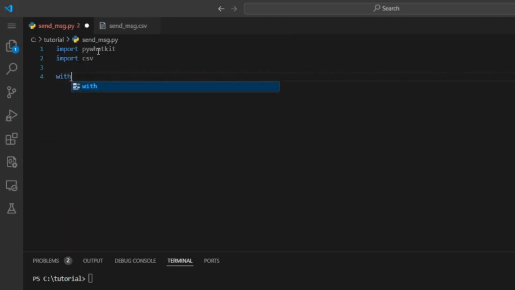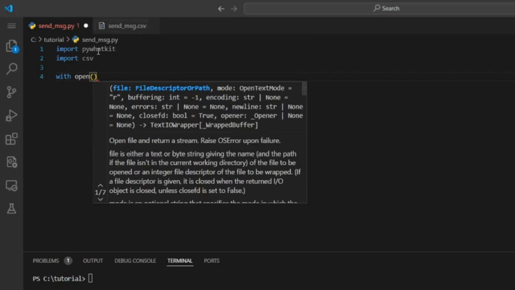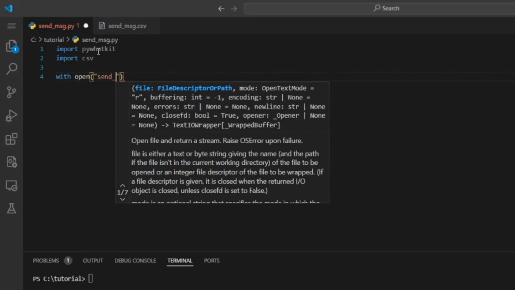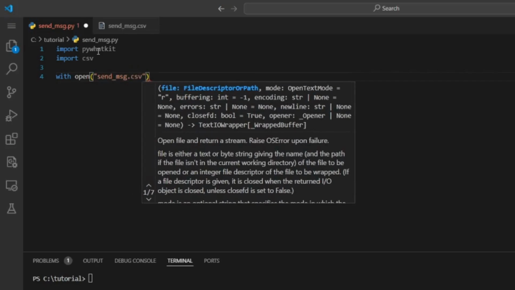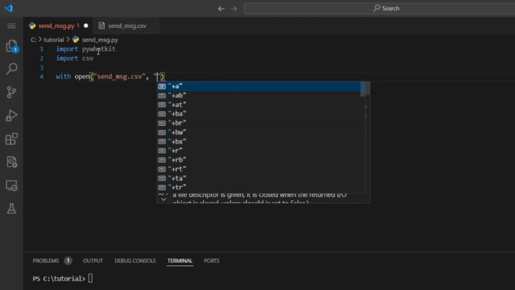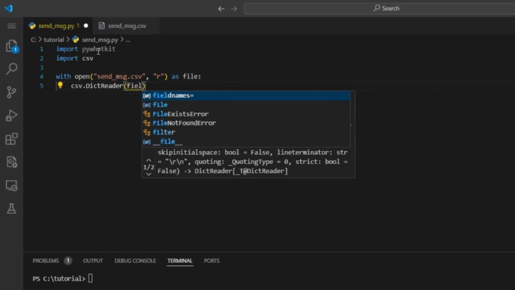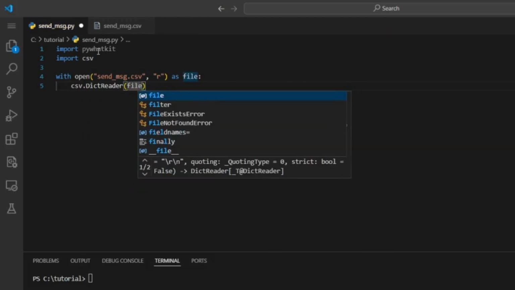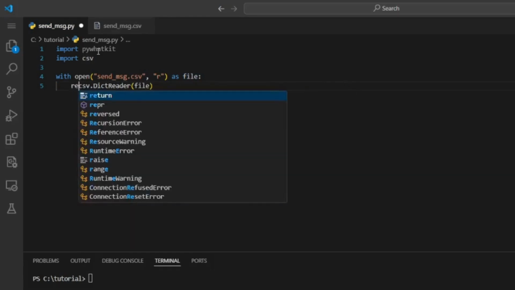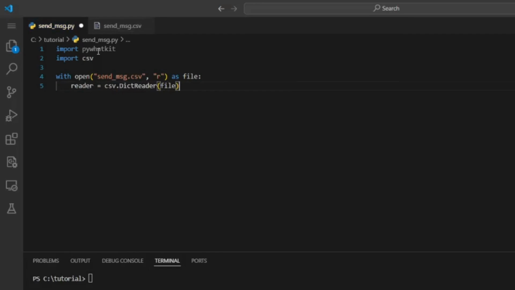Now I want to open that CSV file which I just saved, and I had named it send message.csv, and I want to tell Python what I want to open it for. So I want to open it for reading, right? And I'm going to give it a name. Let's say I'm going to name it file. And then Python has a function that can read the CSVs as a dictionary, right? So I'm going to say csv.DictReader, and I want to read the file as a dictionary. I'm going to save that in a variable, and that saves us a lot of trouble. So I'm going to say reader is equal to csv.DictReader of file.